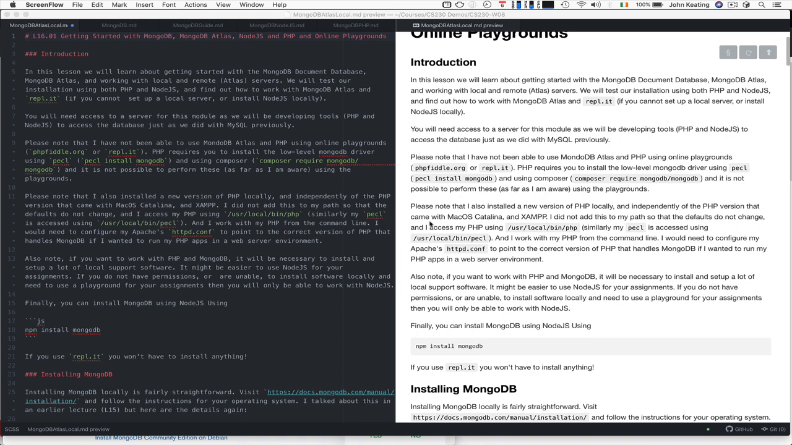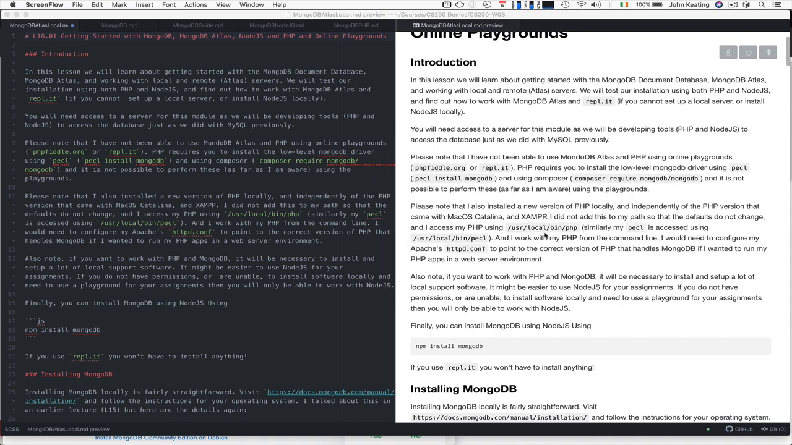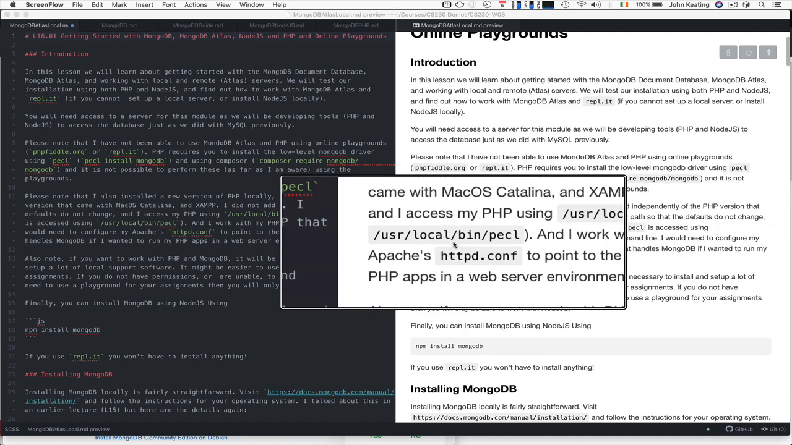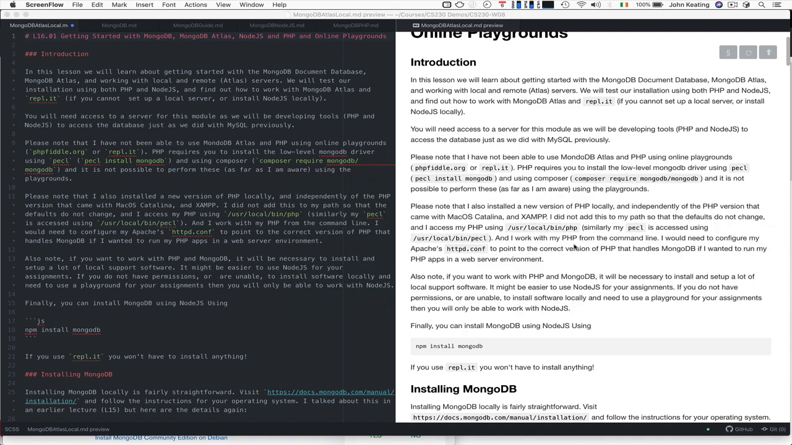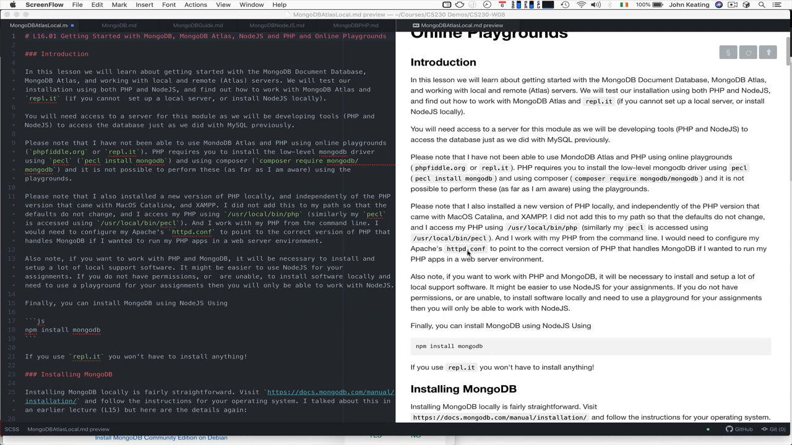So I specifically access my PHP using /usr/local/bin/php, and it was installed with Homebrew if you're a macOS user. Similarly, my PECL is /usr/local/bin/pecl. I work with my PHP from the command line only, and I will do so for this particular exercise as well. But if I needed to use it in a web environment, I'd have to modify Apache's httpd.conf, whether that's the Apache that comes with Catalina, my macOS operating system, or the one that comes with XAMPP, and I'd need to specifically point to my version of PHP that handles MongoDB.